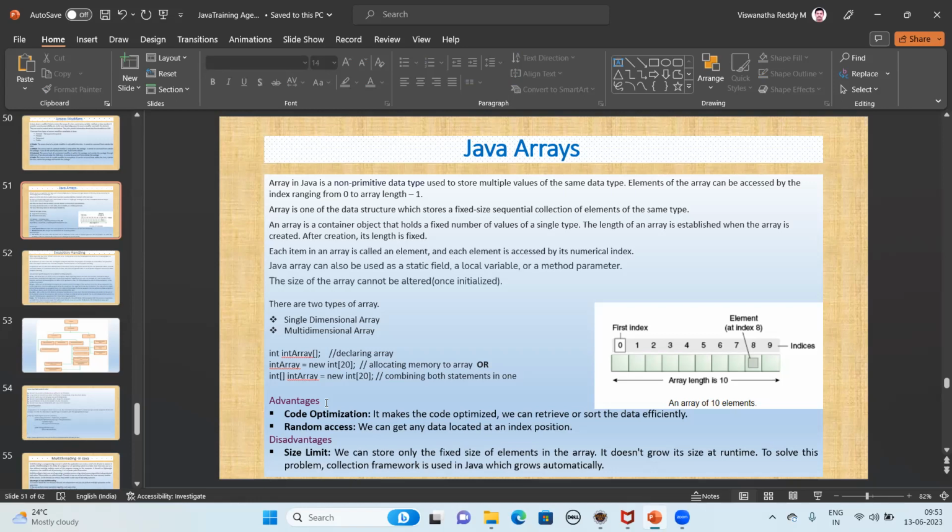We can store only a fixed size of elements. It does not grow its size depending on the data that is available. For example, if you have given a fixed size of 20 and you expect more elements in this array, this array will not help, because it will not dynamically grow and shrink. Whenever you need more size, it will not give you extra memory. It will not even let you store the elements. So that is the problem with arrays.